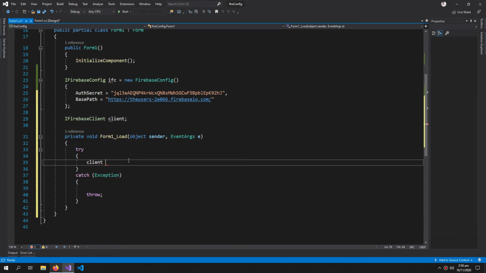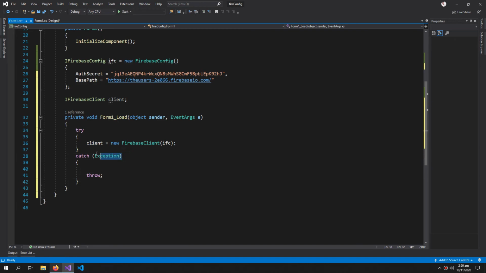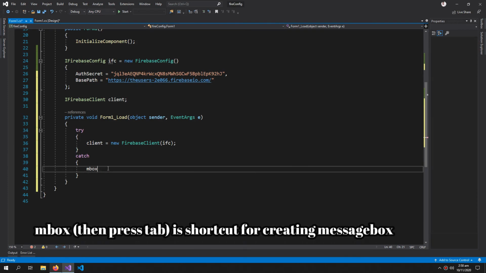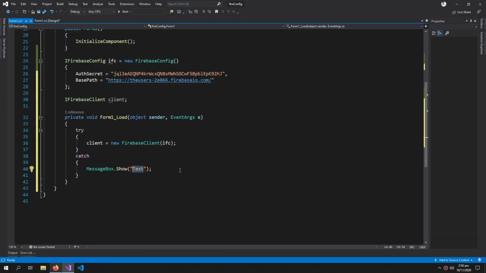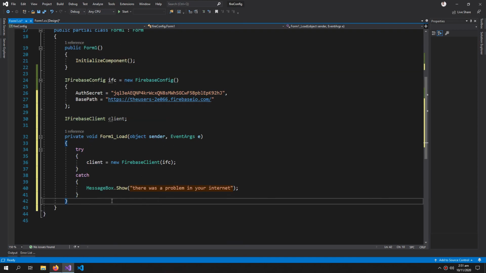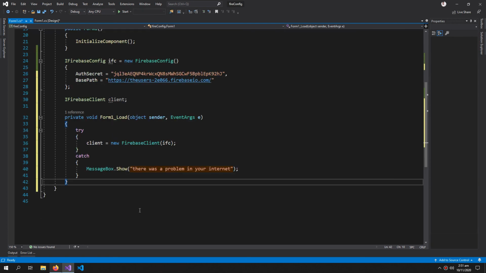Client equals to new Firebase client IFC. So we are giving it the configuration that we made here. And here we will show our default error and error message. There was a problem in your internet. So this is the complete configuration of how to use the FireSharp. If you want to know more, please check out the tutorial in the description.